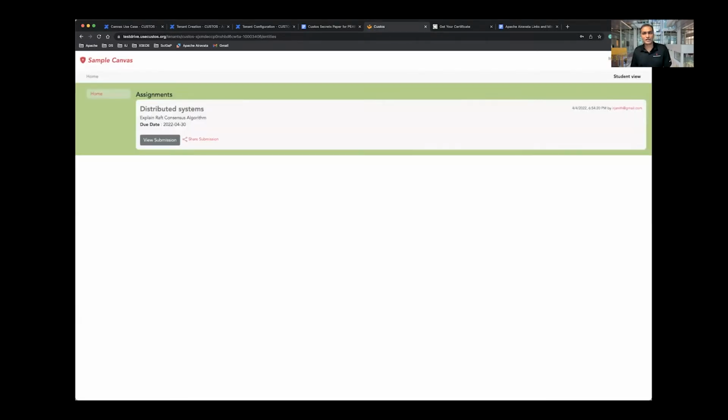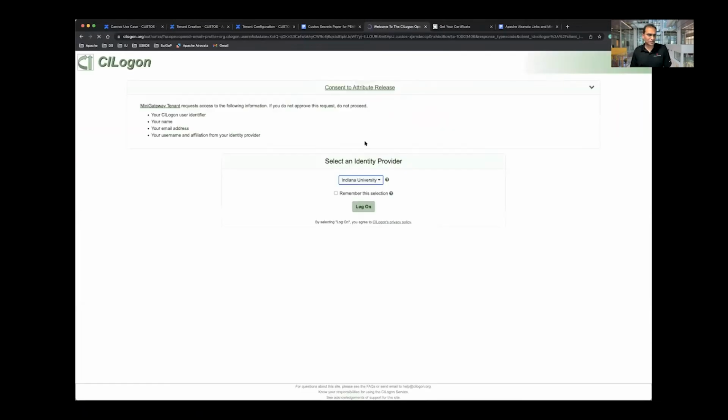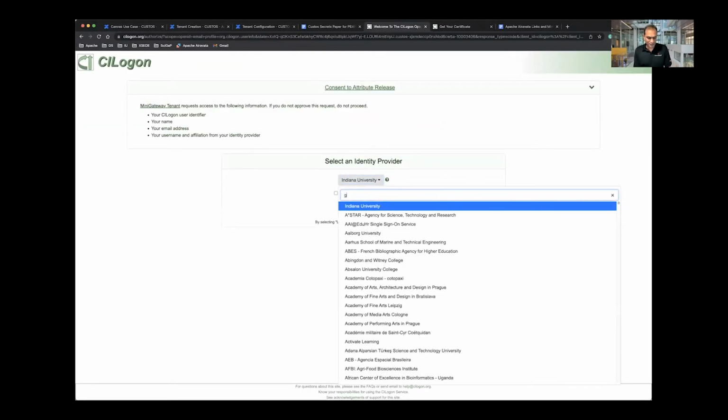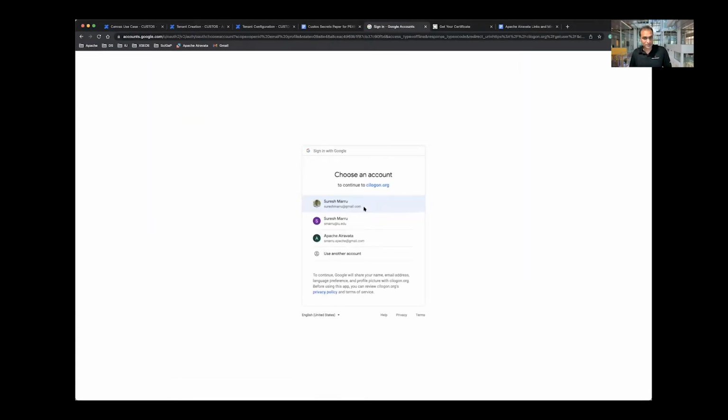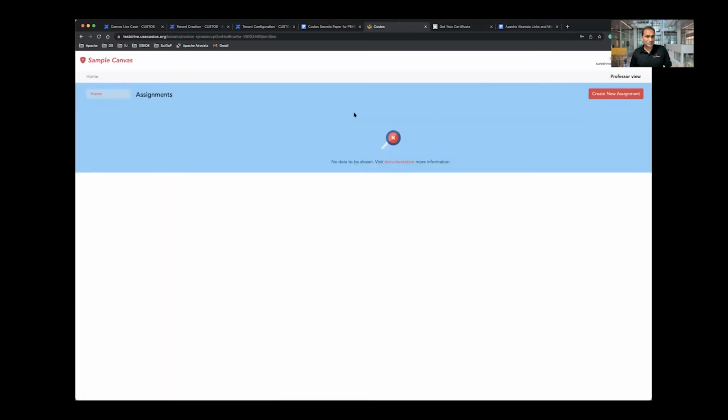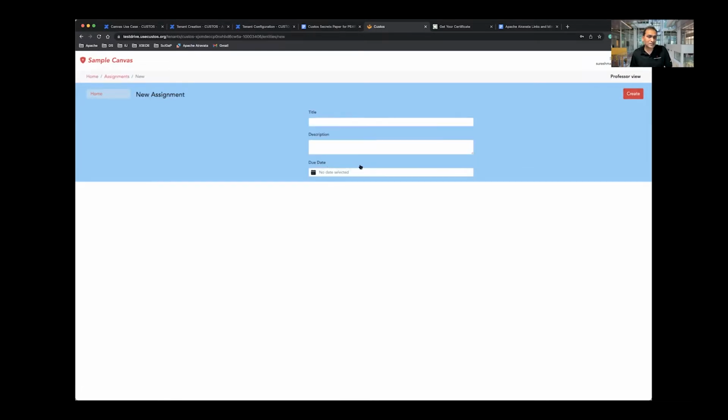Now, just for demonstration purposes, I'm using my Google identity here, and I'll pretend to be a different person with this identity, logging in now as an instructor. As an instructor, I'll have a view for creating assignments, with different privileges. So it's a very simple example.